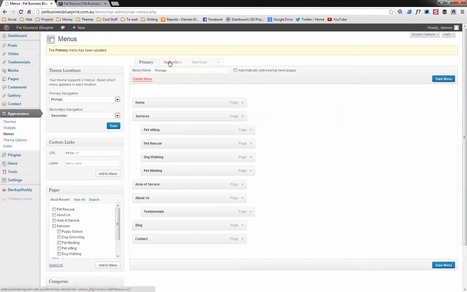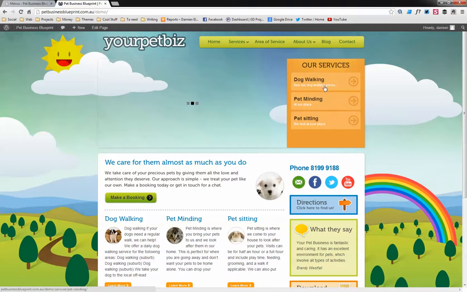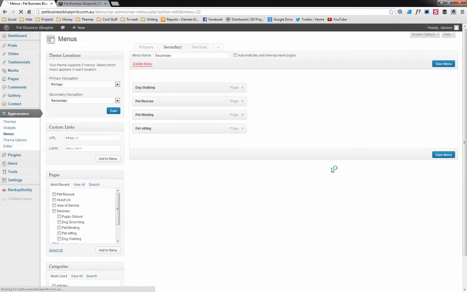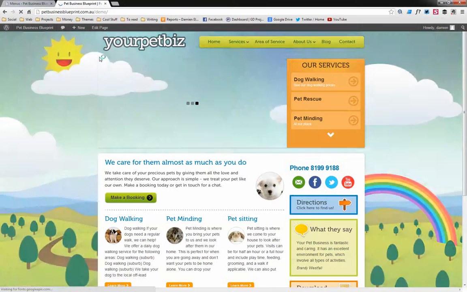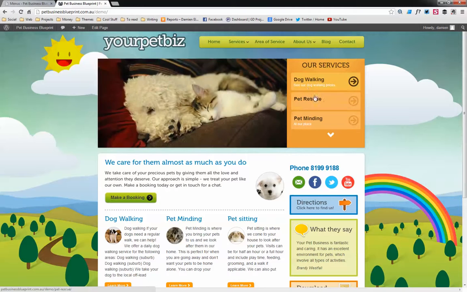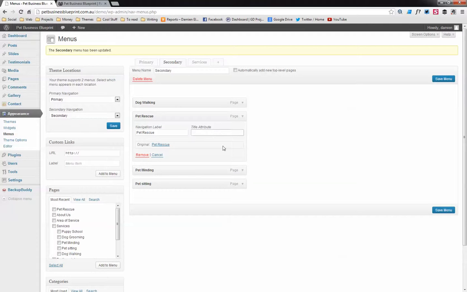We can also add it to our secondary menu. Our secondary menu is this section here along our home page. And so as you can see, across here we choose secondary, pet rescue, add to menu, change the order to where we want it, choose save menu. Now if we go back here, we can scroll down and there's the fourth item. To get the white text underneath it for our services, our secondary menus, we need to click on it in the menu system and give it a title attribute.